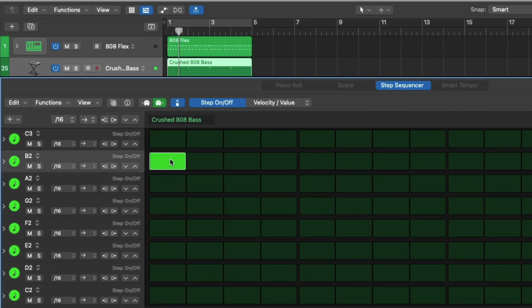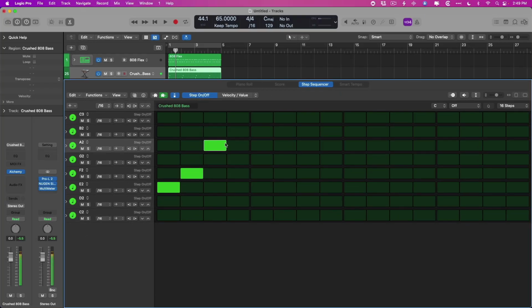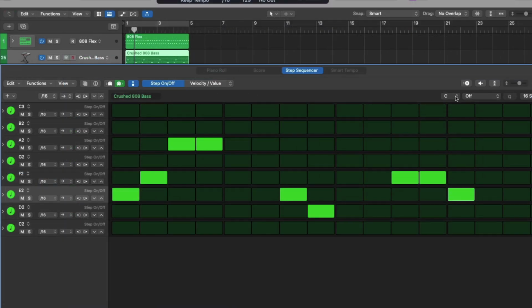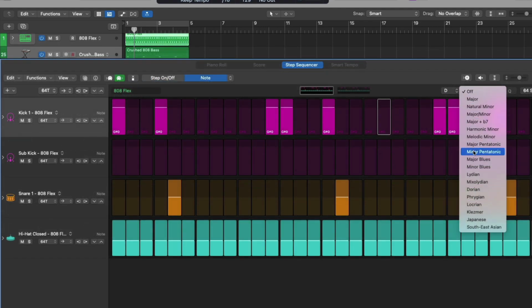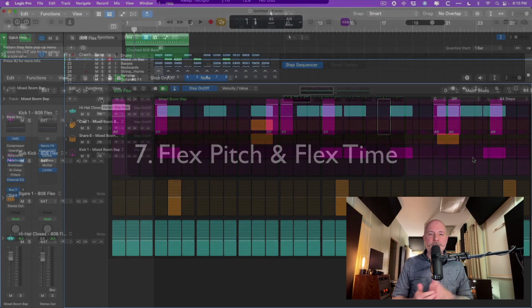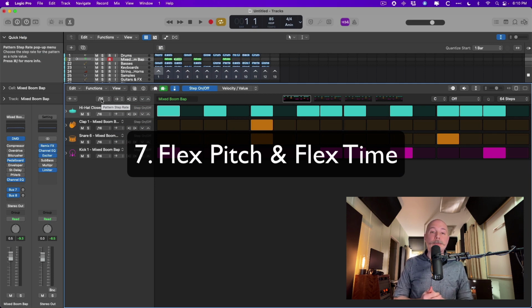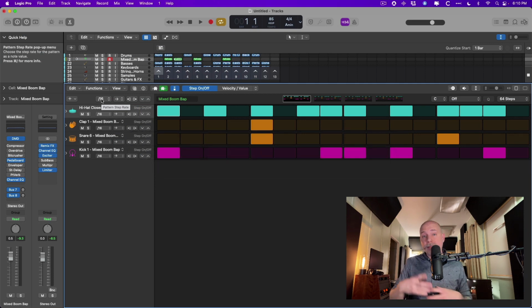There's a handy monophonic mode for easy writing of bass lines, and also a scale quantize mode where you can quantize the pitch of melodic notes or even drum pitches to match that of the key of your song. Number seven is Flex Pitch and Flex Time. It is crucial to be able to edit the timing and the pitch of your tracks, whether it be for creative purposes or corrective purposes.